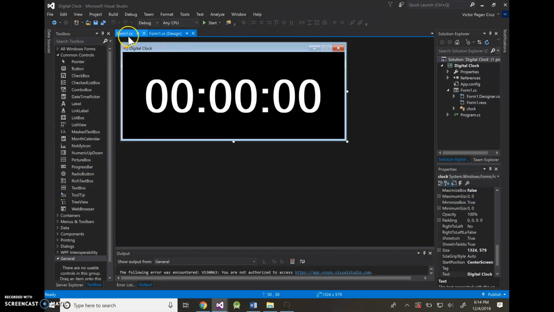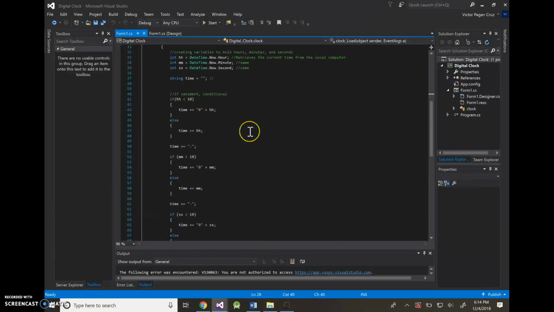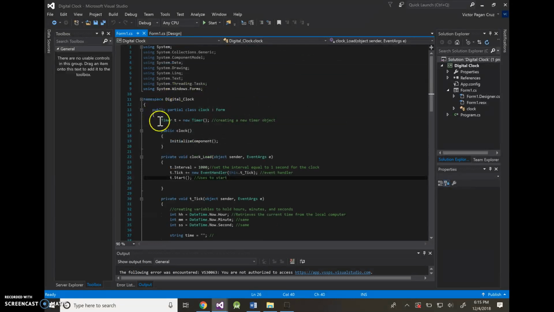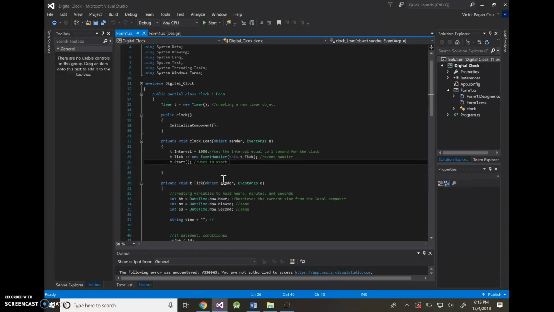And for the code I have up here, I created a new timer object to be able to make the clock. I set the interval to 1,000, which is equal to 1 second for the clock. And in order for the code to work, I had to create an event handler right here called ttick, and then the start function also allows this to basically start.